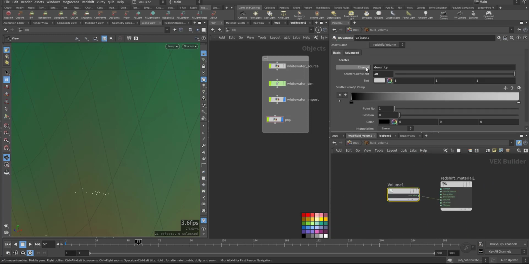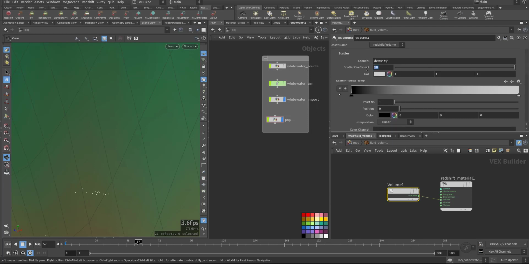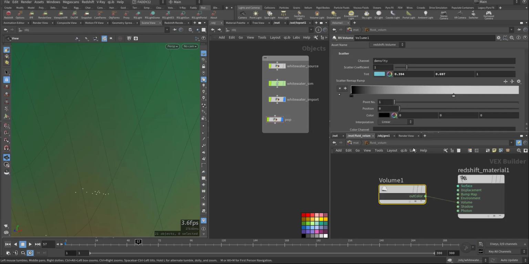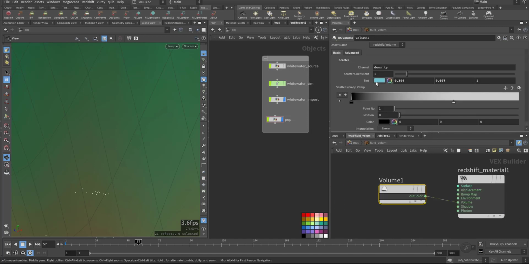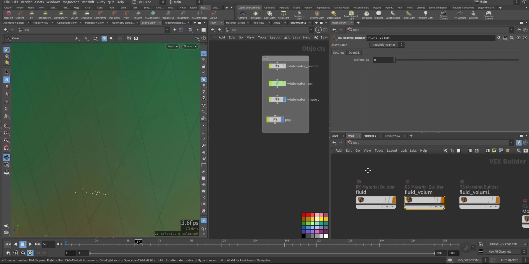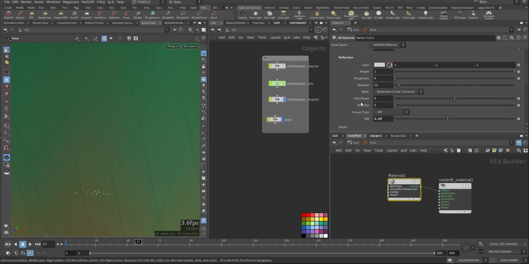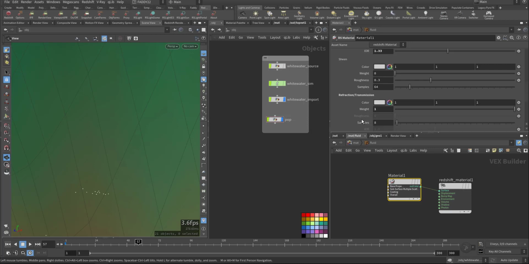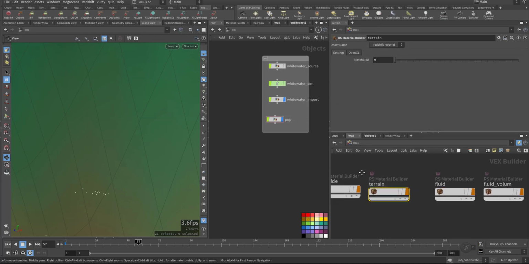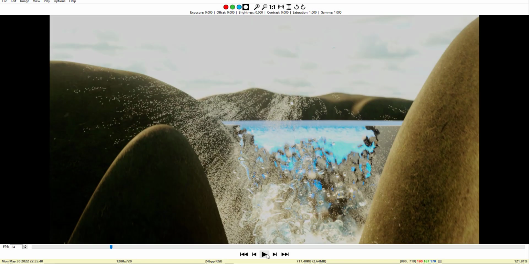For the whitewater, I use a volume with some higher density, so it will look bright. This is the interior with some tinting to the blue color, and this is just the water preset, but I removed the dispersion, and this is how it will look like up to now.